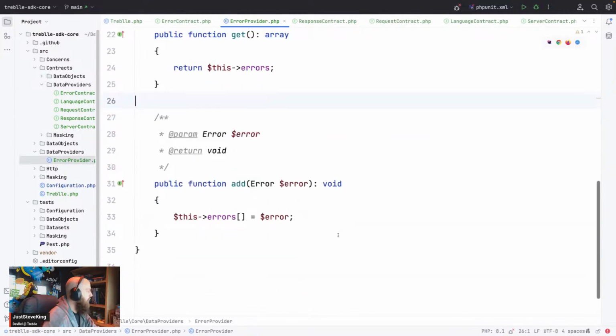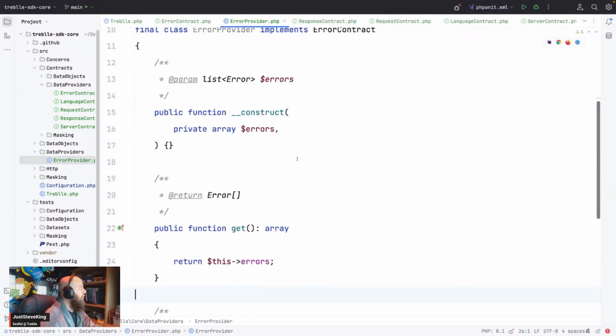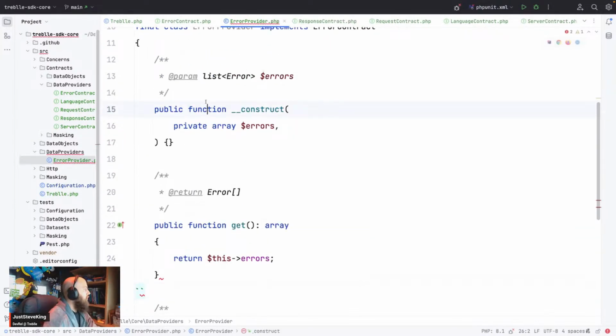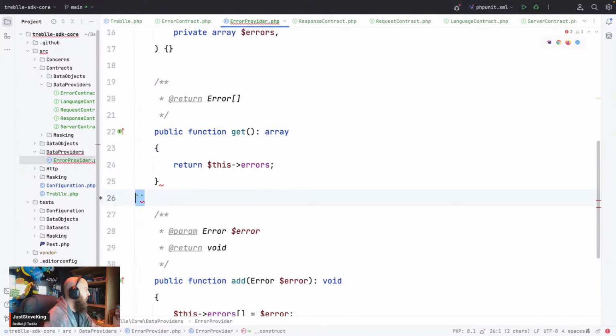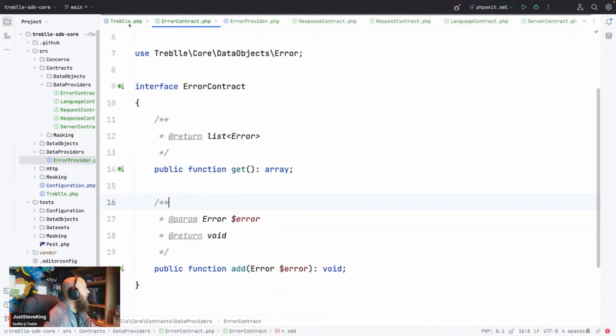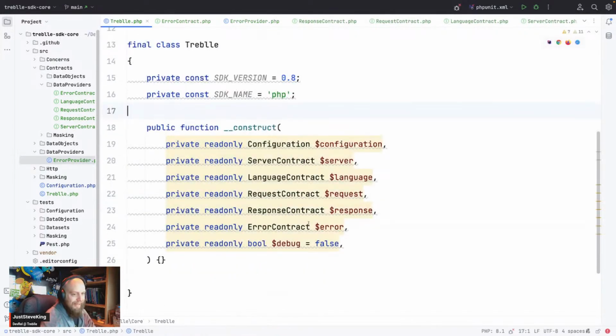Ooh, I'm gonna have to go soon because I've actually got a meeting. Ooh, what's going on? What's complaining? Why are we complaining? There we go. So error contract, there's an error. We've got an error contract there.